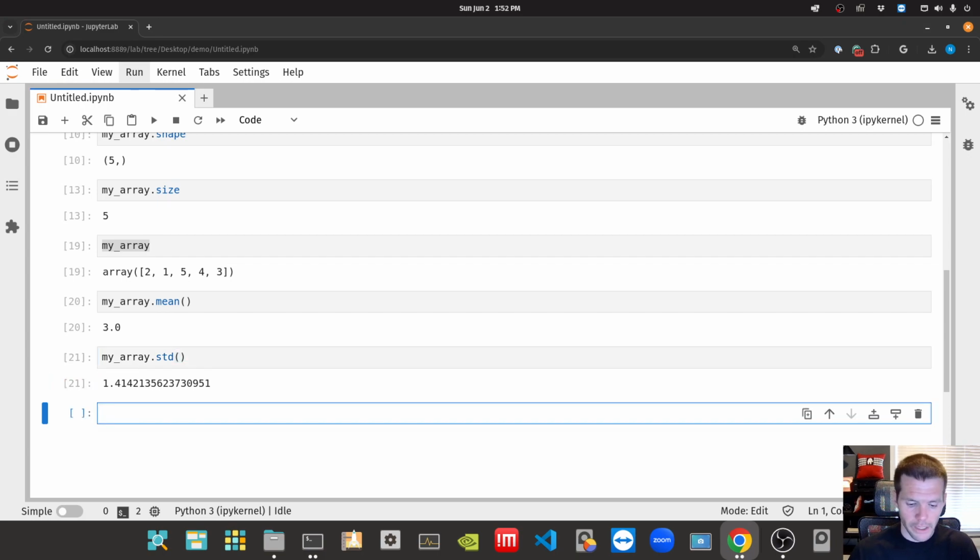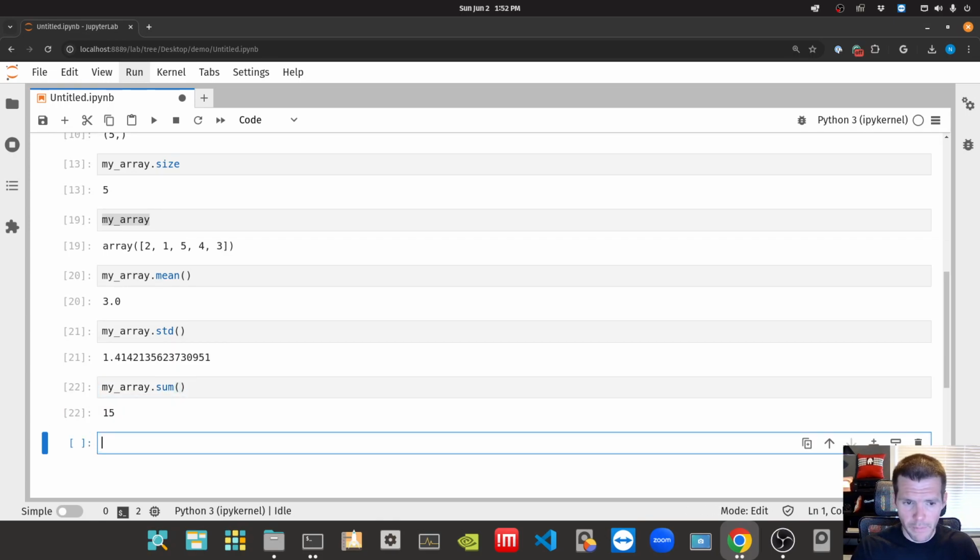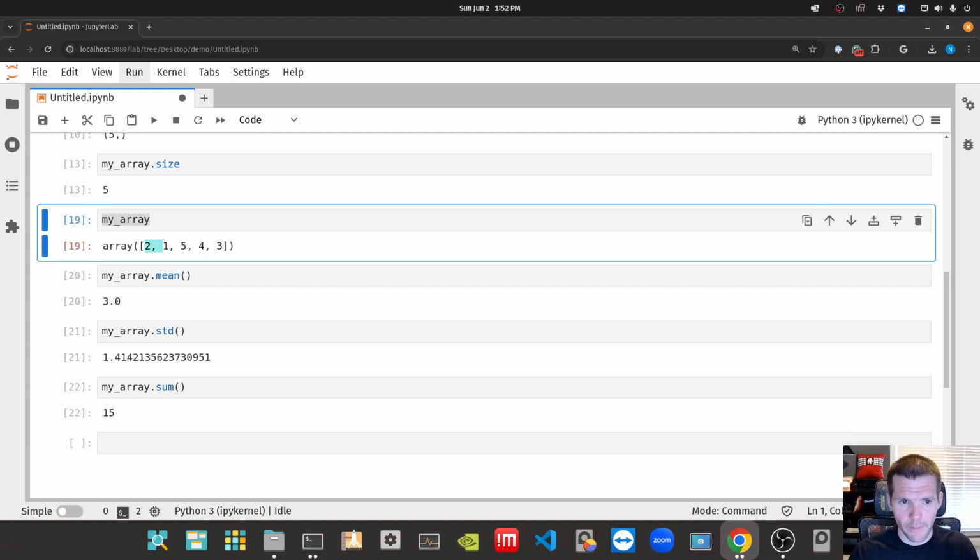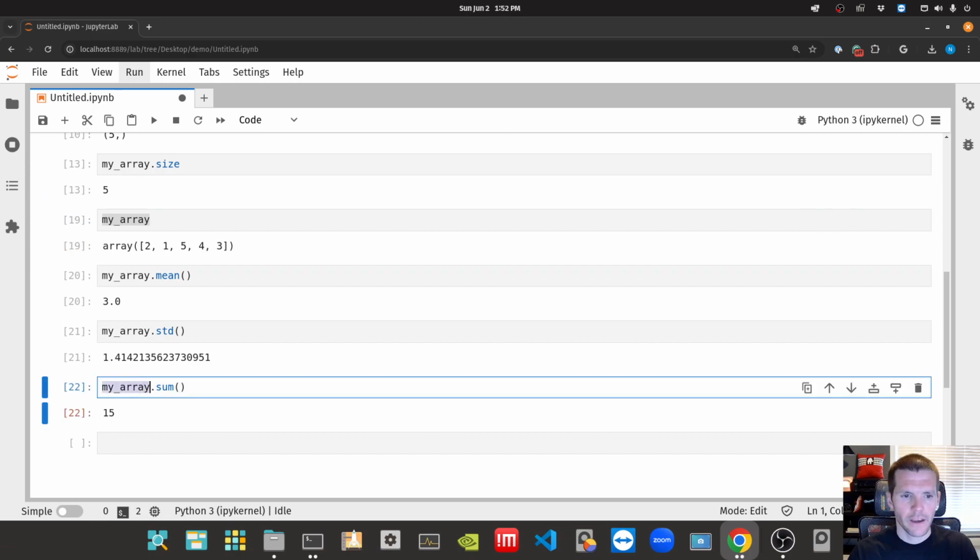All right, so again, we can do things like, just showing you a few of the common ones, a sum. If we wanted to take the sum of those elements, so 2 plus 1 is 3, plus 5 is 8, plus 4 is 12, plus 3 is 15.